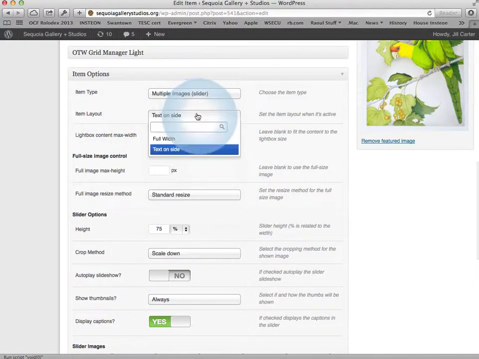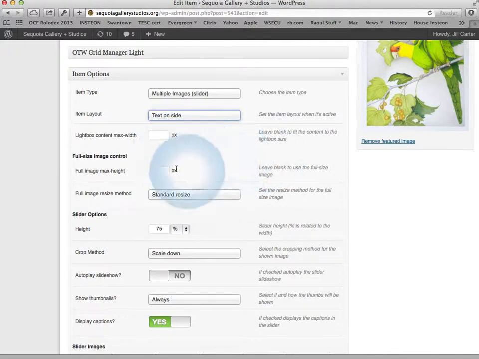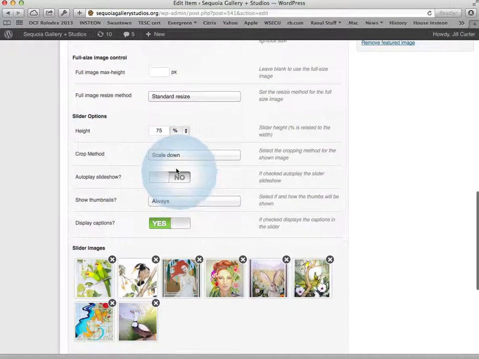We have a choice of having it full width or text on the side. The text on the side puts the content over on the right, which makes it a little easier to read. Otherwise, it puts it on the bottom, which on a smaller screen is sometimes hard to see. So then there's quite a few other choices here.